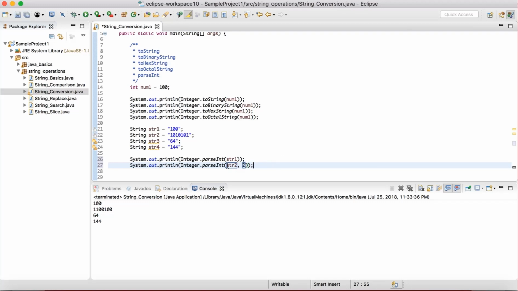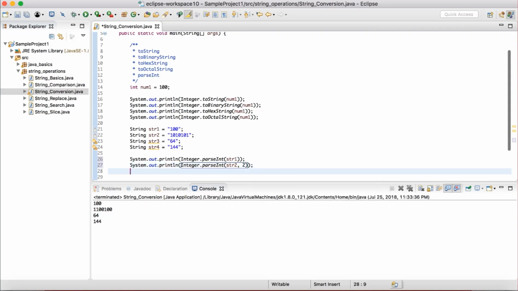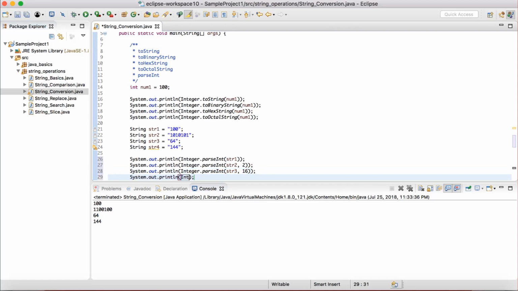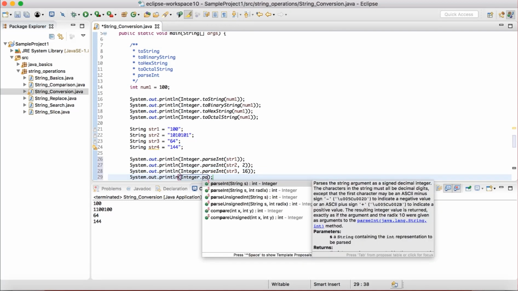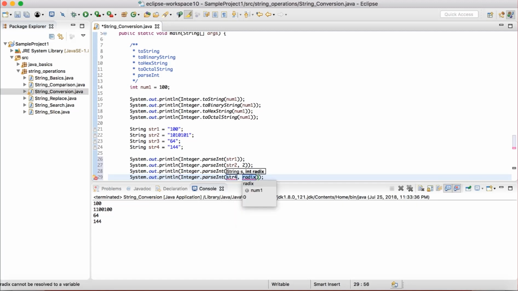Now the benefit is, in this case, when Java will convert the string back to integer, it will know that the string is of binary number system. And similarly for octal and hexadecimal, we'll use Integer.parseInt(str3) with radix 16 for hex, and for the octal, Integer.parseInt(str4) and the base is 8.